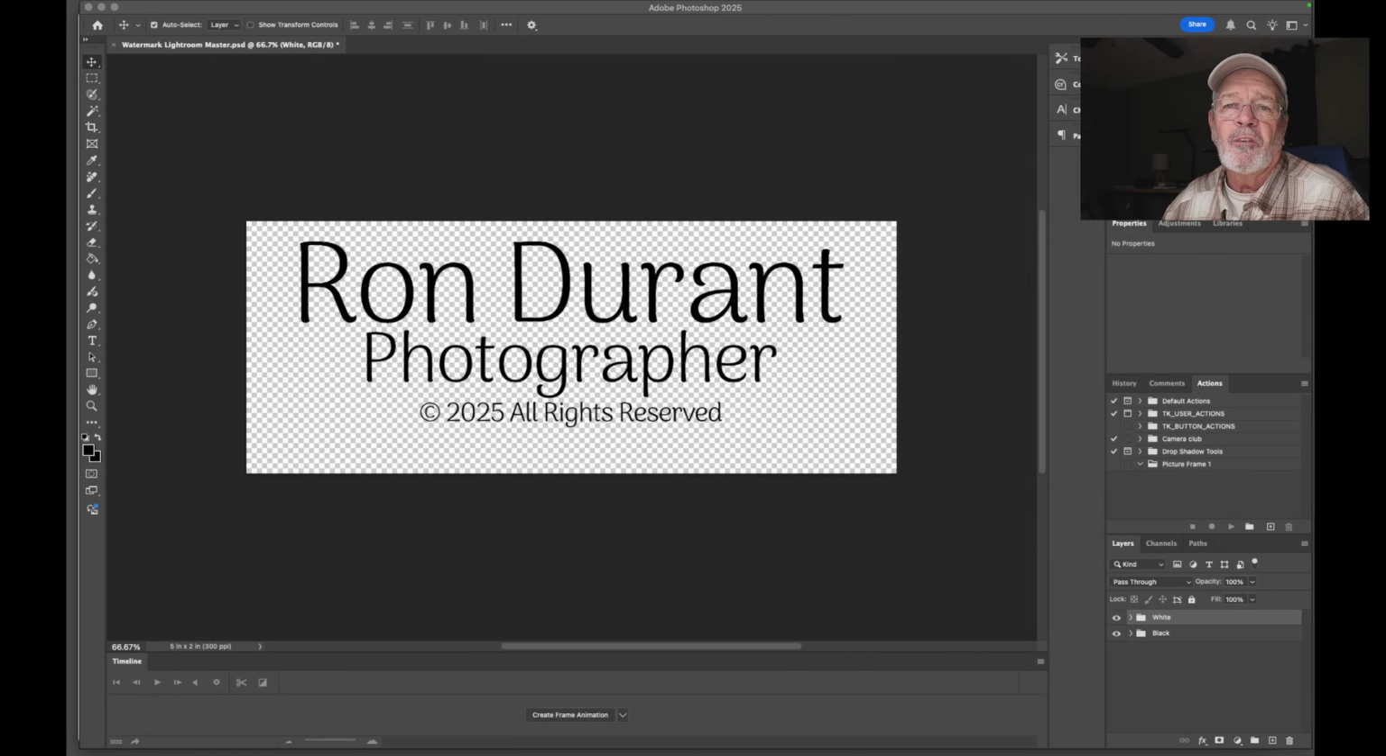Now we have consolidated our whites and our blacks into two separate groups. Now we need to modify the white layers to change the color of the text to white. So let's bring down the drop down right here and click on that little arrow. And you see here's all the layers we're going to be working on.